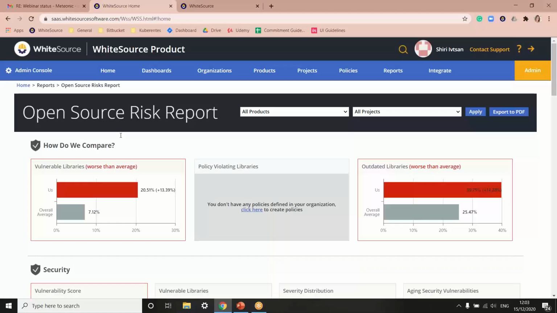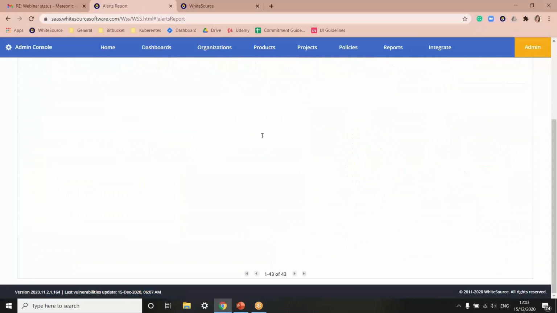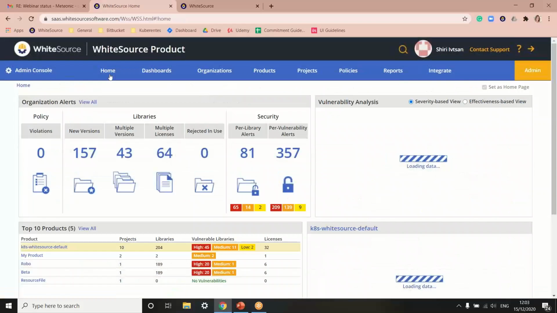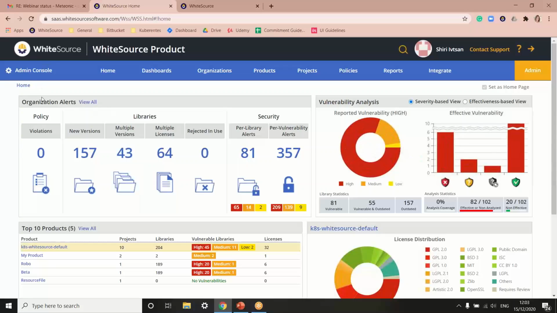And now I'm looking at the open source risk report. This risk report tells me what the risks are within my organization. This is the home, so we have the full view of the organizational alerts, and for library alerts, the most important things are here. One of the things that managers or development team leaders would like to see is how well am I tracking open source in the organization?